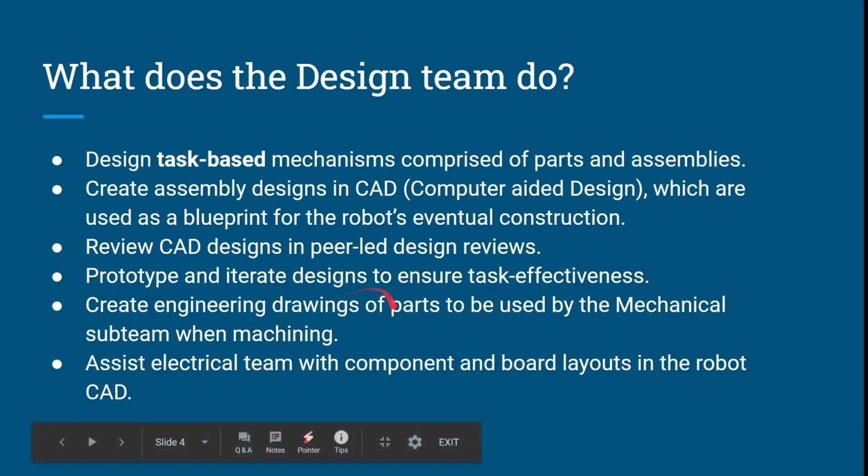And then you're going to create engineering drawings of parts that are used by the mechanical subteam when machining, right? So when the mechanical subteam is machining, they're going to use the drawings that you make of the parts as a reference to machine those parts. Then you'll also assist the electrical team with component and board layouts, right, in the robot CAD. That's something we haven't done as much, but it's something we're going to start to do more in the future. And that allows us to just have more fleshed out electrical systems on our robot.